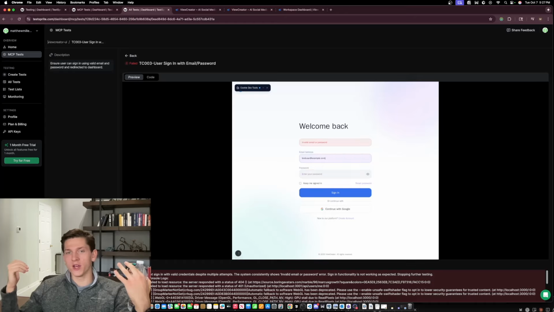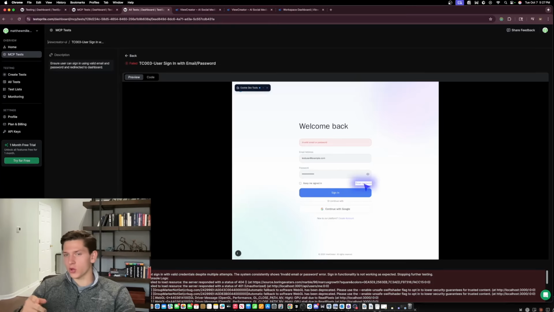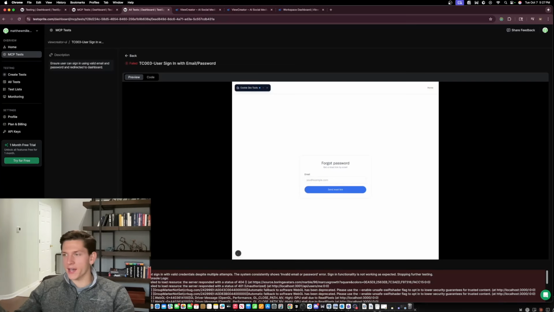the process of trying the email address and password and sign-in attempt, not only once, but look at what it does. It does it twice. And then look what it does. It even goes to the reset password page to test that functionality. This is an unbelievable product. I've never seen anything like this before.